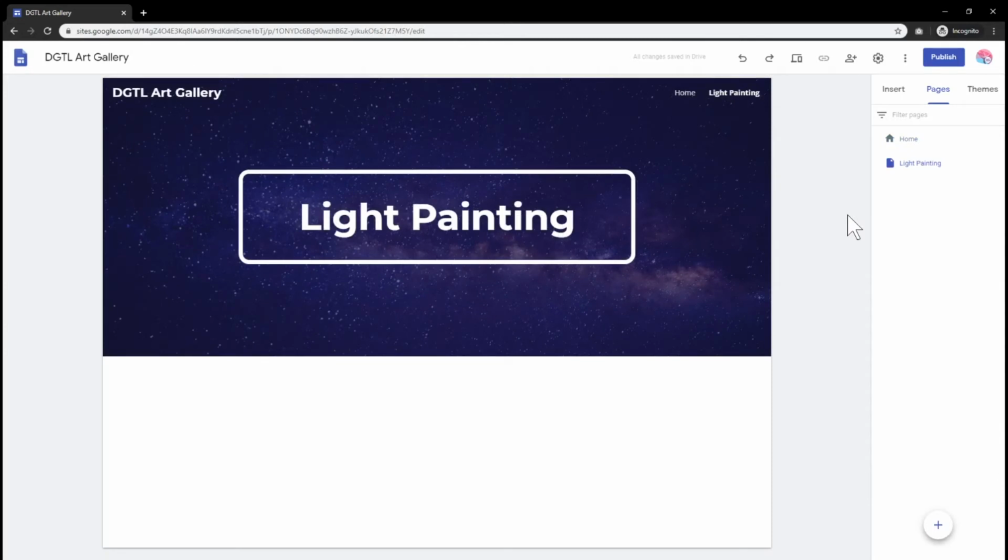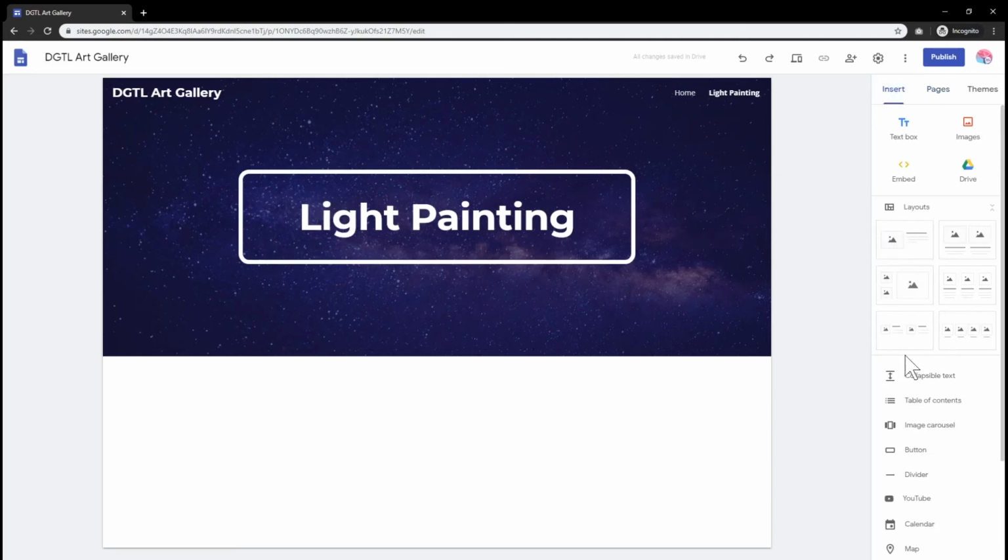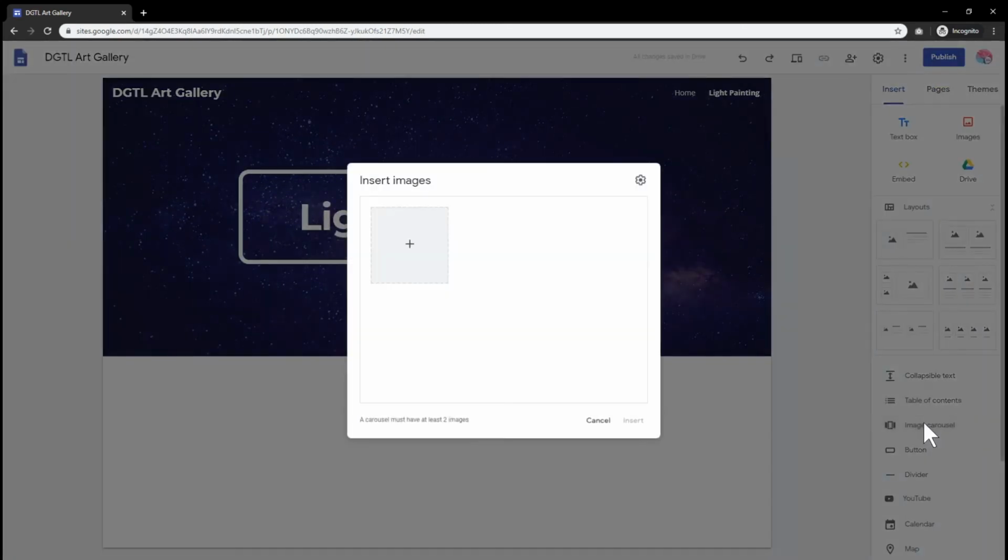I'd like to have something that will showcase different creators' artwork, like an image carousel. I'll just insert one by clicking the Insert tab, then clicking the Image Carousel option in the side panel. From here, I'm just going to upload a bunch of my images by clicking on the plus button and choosing Upload Image.